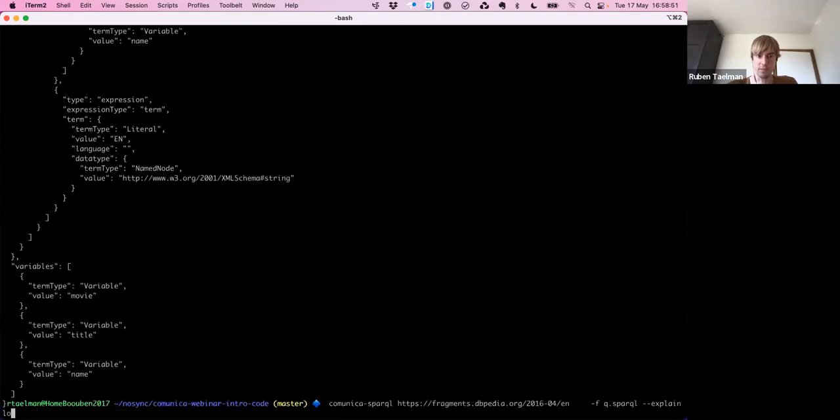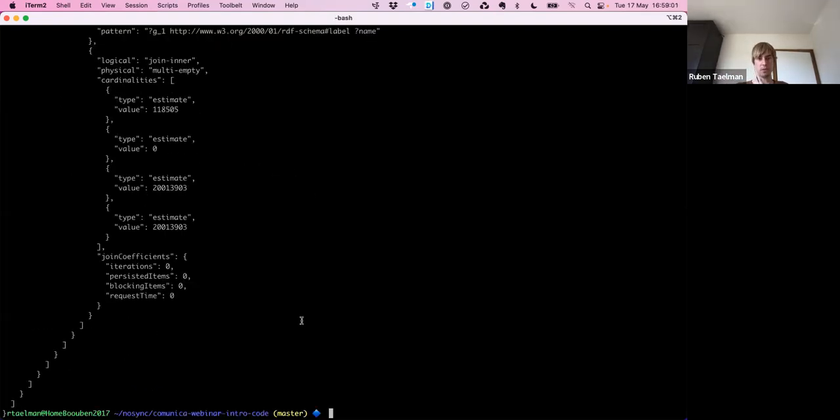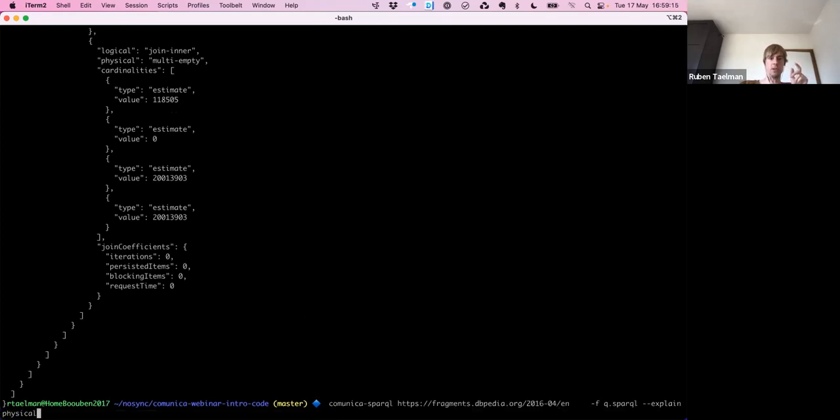And then probably the most interesting one is the physical explain mode. If we execute this, you'll see that it takes a bit longer to execute. The reason it takes a bit longer is because, as I've told you, Comunica does adaptive query planning. So the query plan is actually determined at query time. If you execute the physical explain mode, then Comunica will do a full SPARQL query execution in order to determine what the final query plan was.